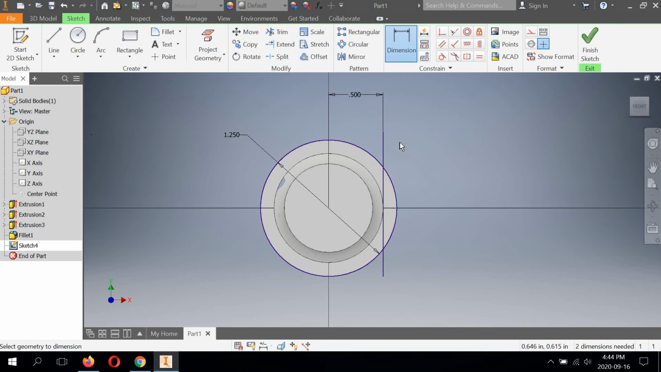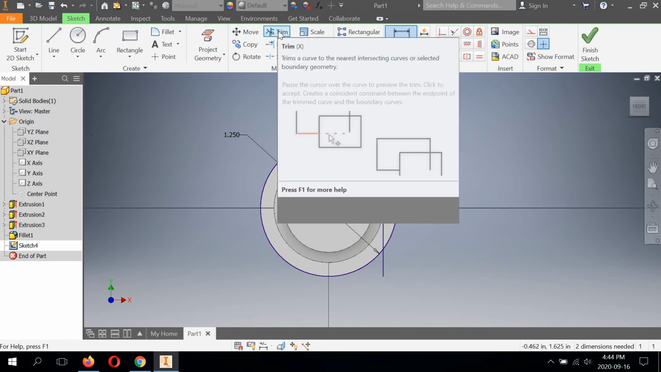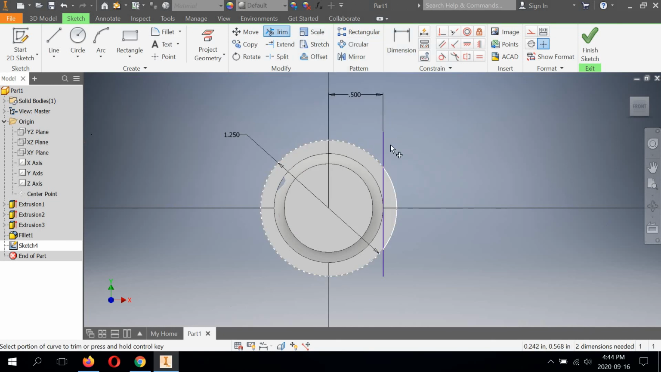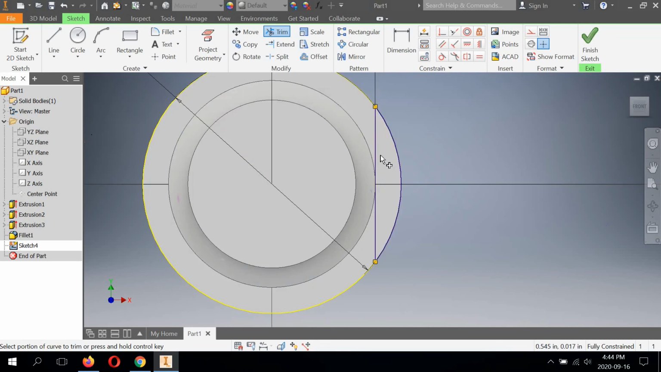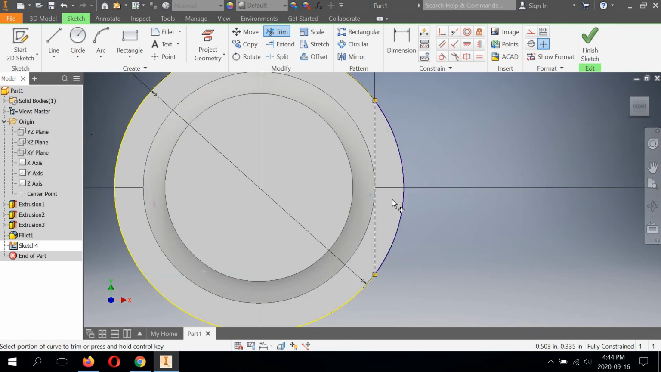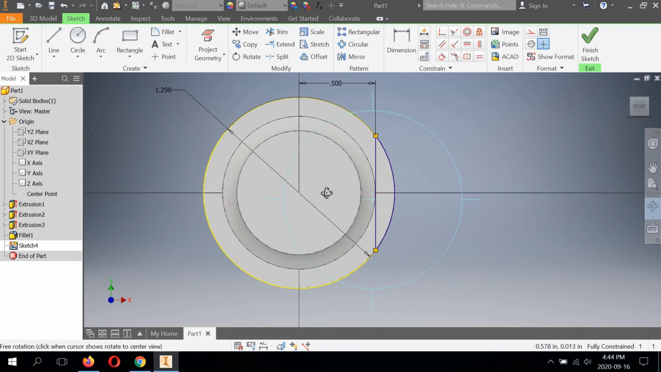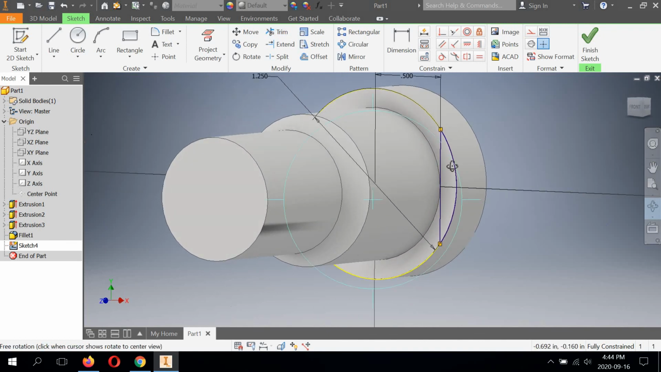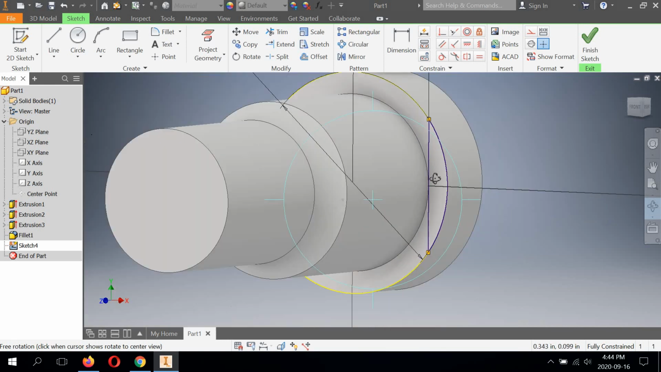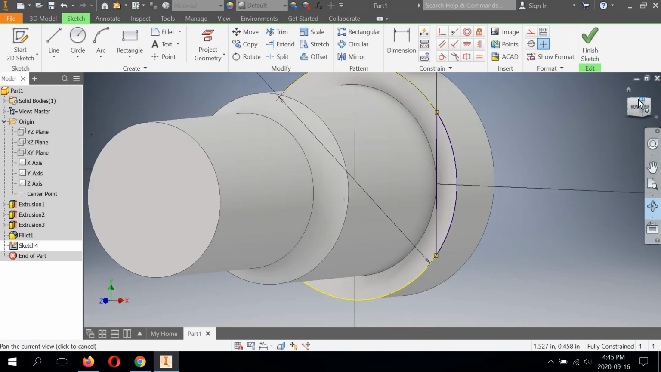So the last step is to trim off some excess material that we don't need. So what we're going to do is hit the trim button, and we're going to trim this part of the circle off, and we're going to trim this part of the line off and this part of the line off, and we're going to be left with a perfectly constrained sketch that we can use to cut mass away. So if I was to go into a free orbit now, you would get a better look at that sketch here, this purple constrained sketch.